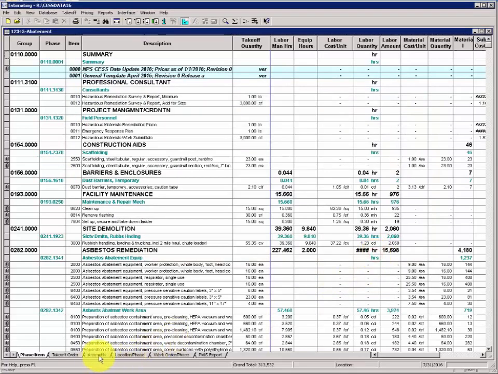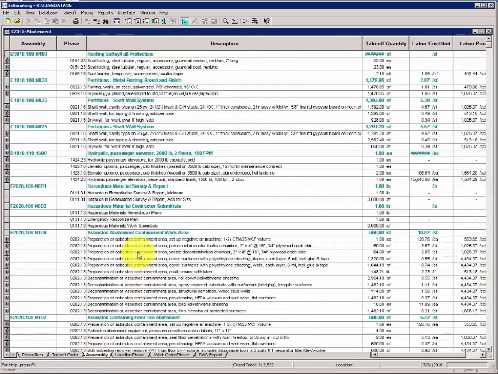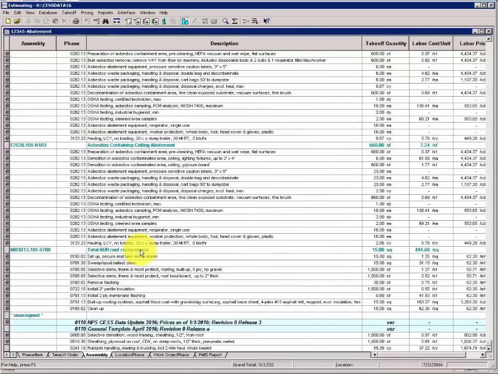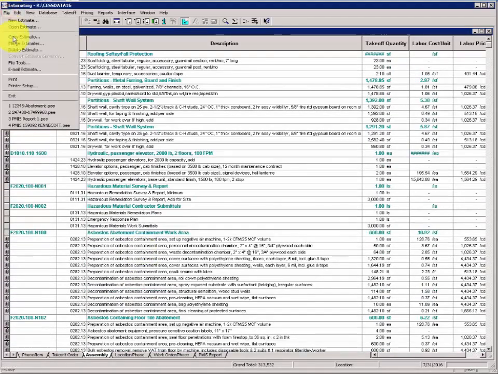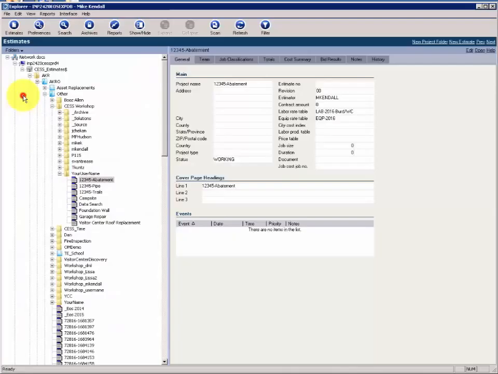Sequence your spreadsheet by assembly, and note the assemblies that have been added to your estimate. Click File and Exit to close the abatement estimate. Your abatement estimate is complete. Pause the recording and perform Section 5, Activity 2 in the Advanced CESS Workshop Manual.